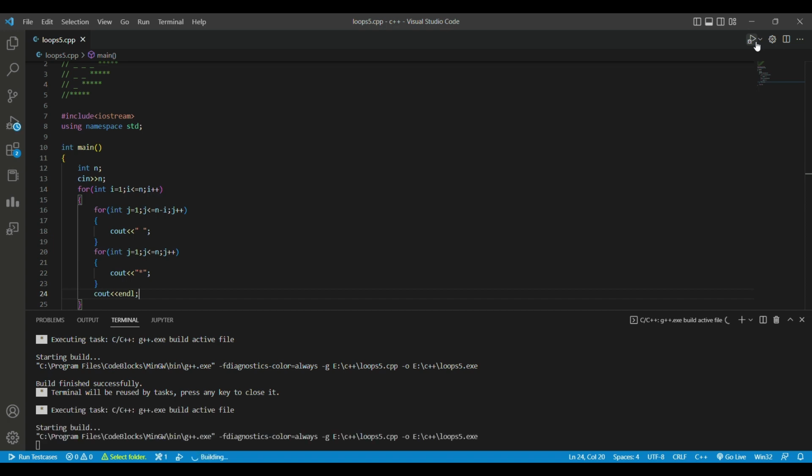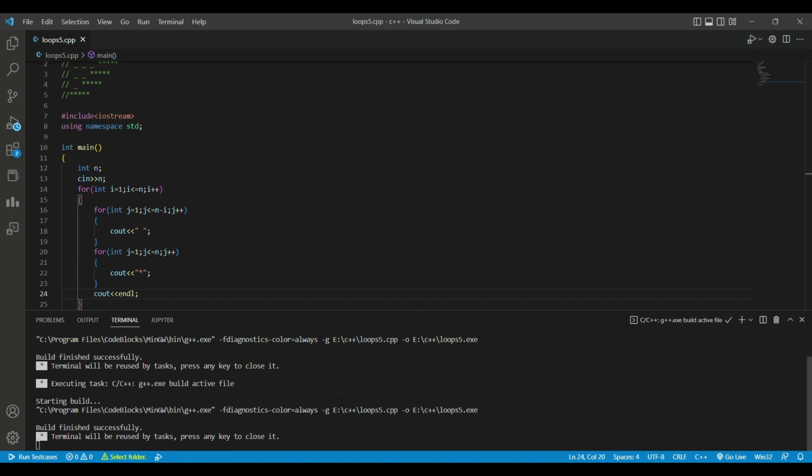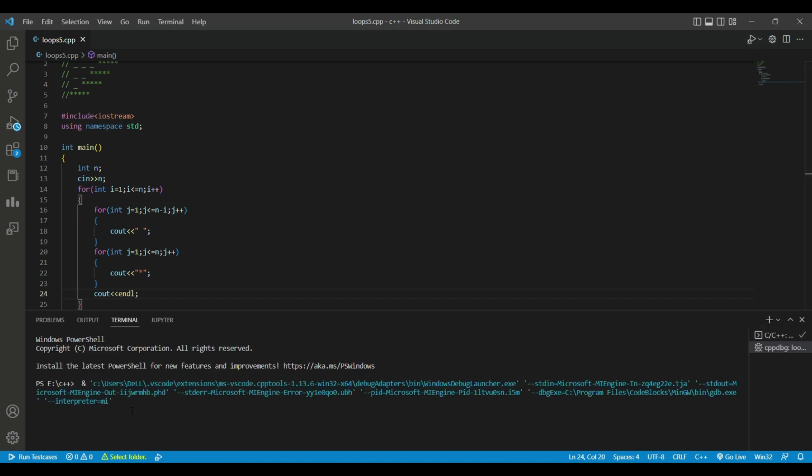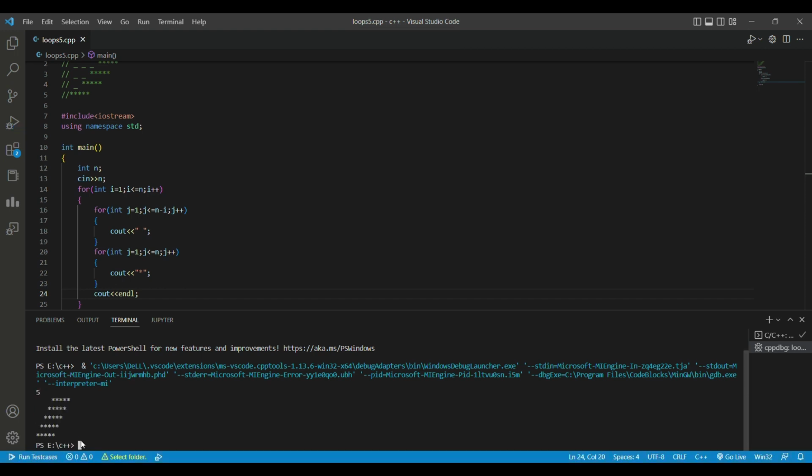Let's see what we get. Now first we have to give the value of n. So let's take 5 as a value. So that's it, let's see what we get.